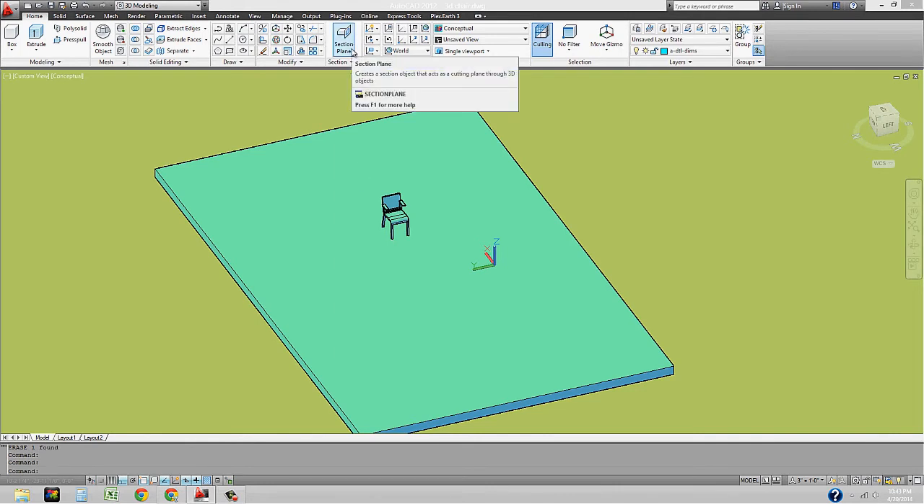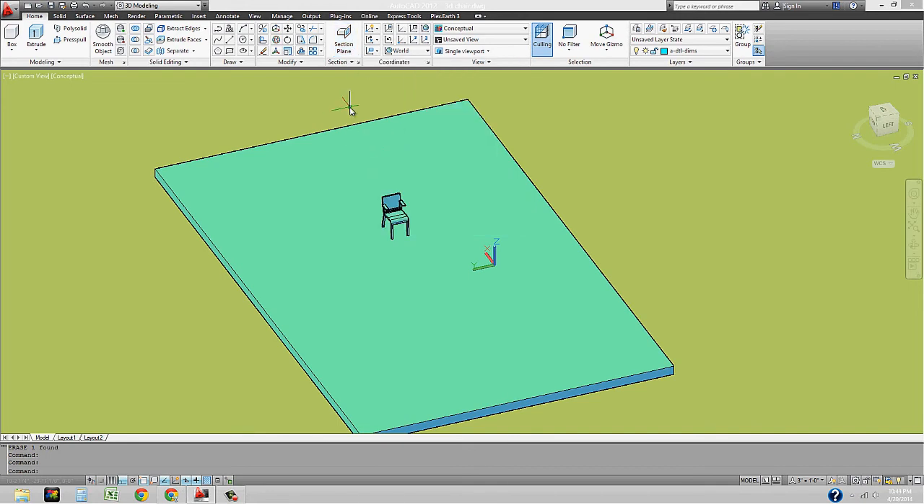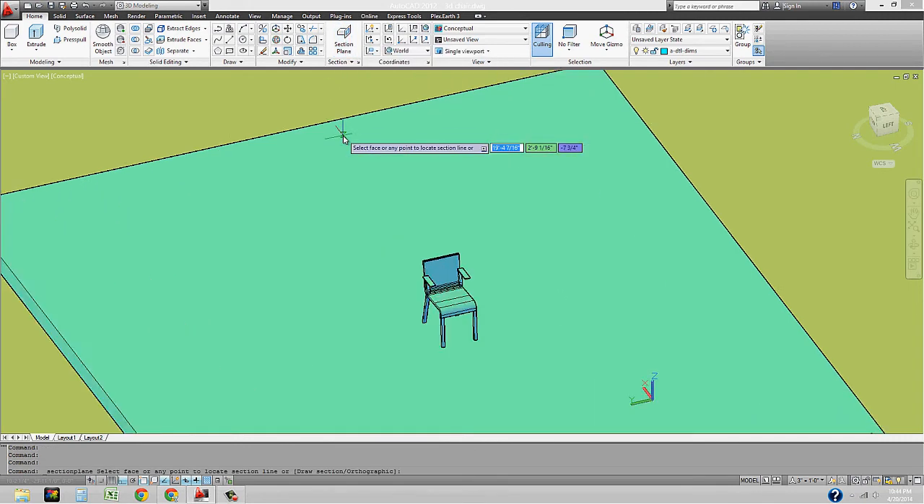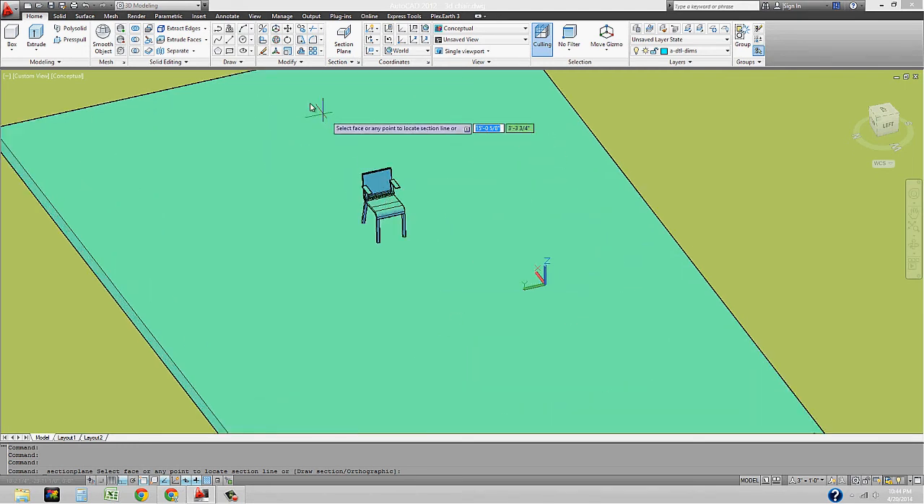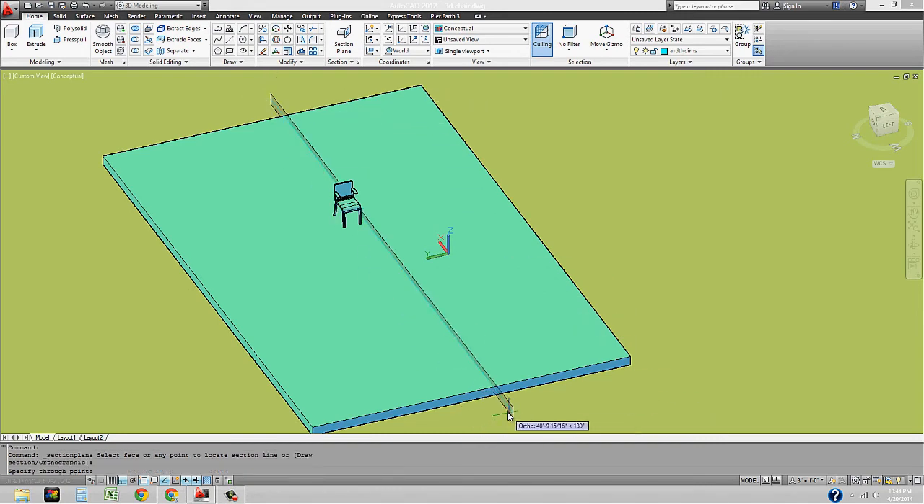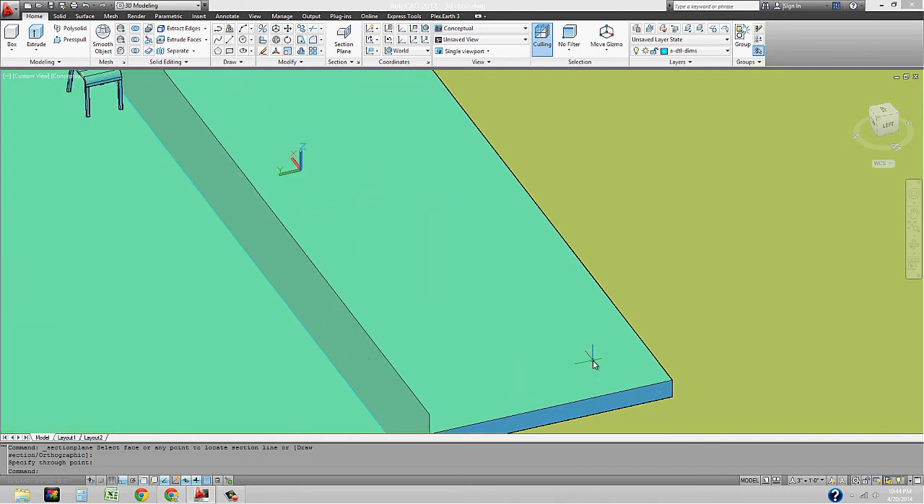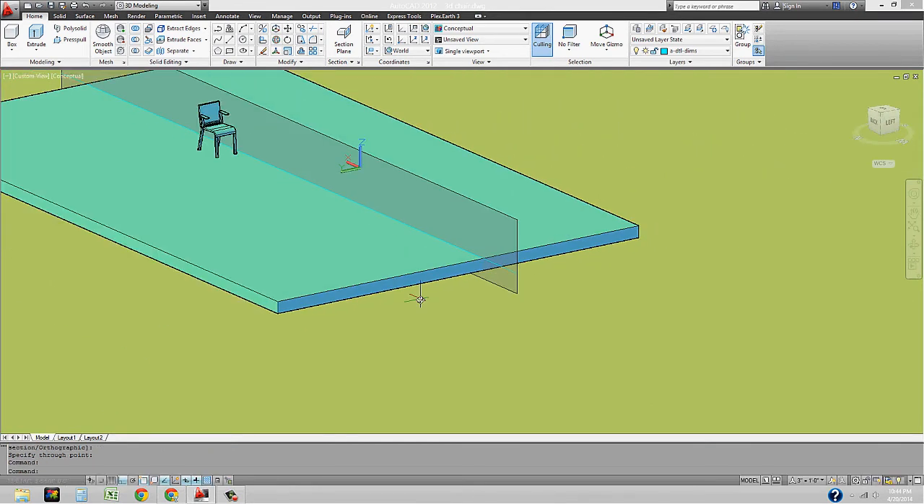So the first thing that I need to do with this is I actually need to create a section plane first. I cannot create a section unless I create a section plane. So I'm going to click on section plane. And it's going to ask me to locate 2 points for that section plane. So if I want to take a section this way, I'm going to click on 1 point, and you'll see that it's setting the plane. Click on another one, and it's automatically going to define the height. It's smart enough to figure out the height of the objects.